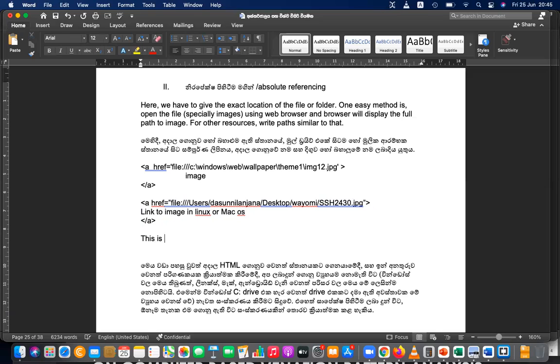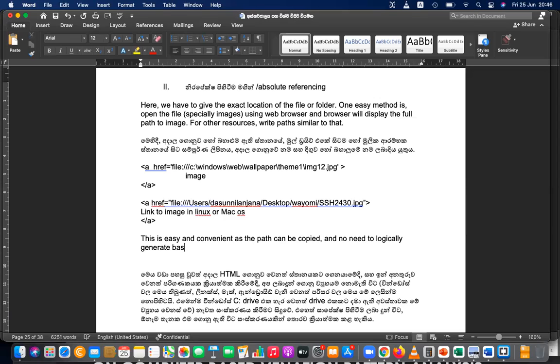This is easy and convenient as the path can be copied. Path can be copied and there is no need to logically generate based on the file location.